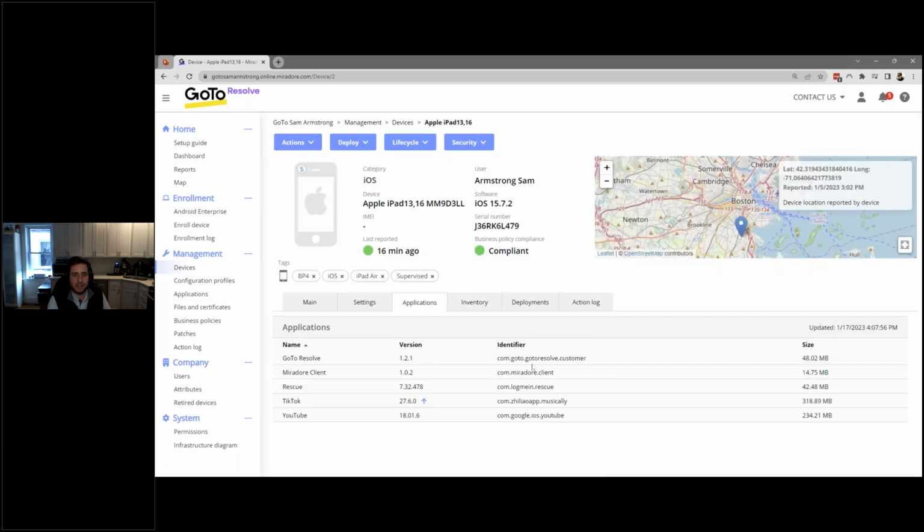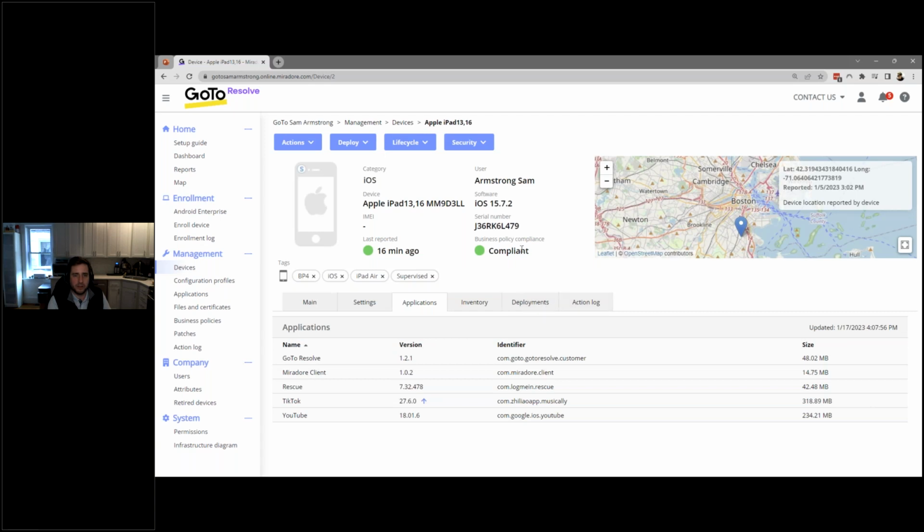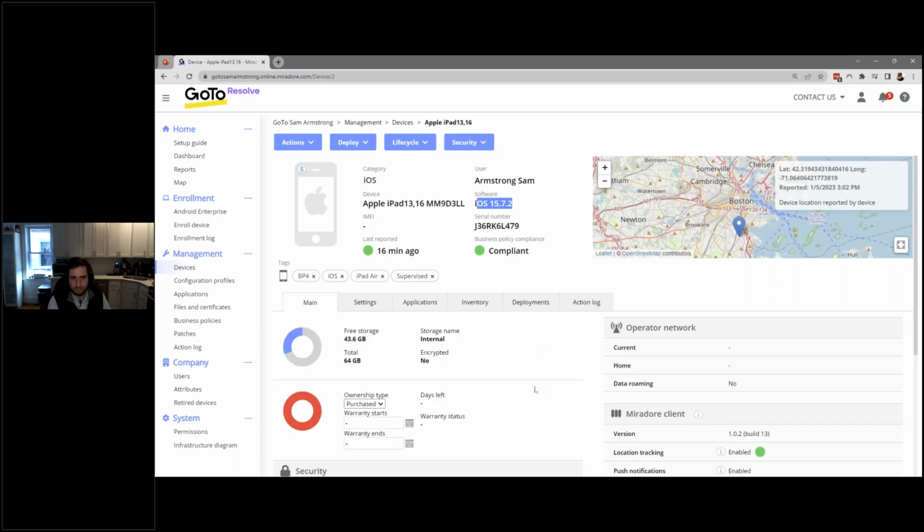I can see every application installed, even if there are updates available. Quite a lot of useful info, including some of the basics like the serial number and the exact version of the operating system. I can also, from this main screen, deploy applications, remove applications. If I need to unenroll the device or even wipe the device, all of that is available right from here.